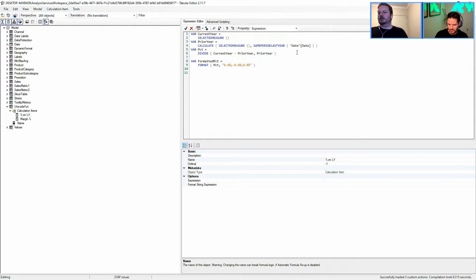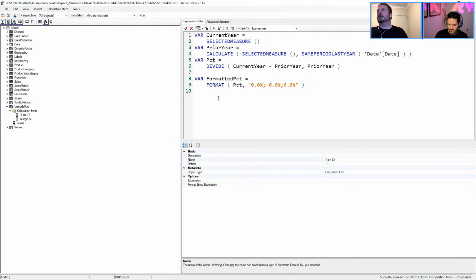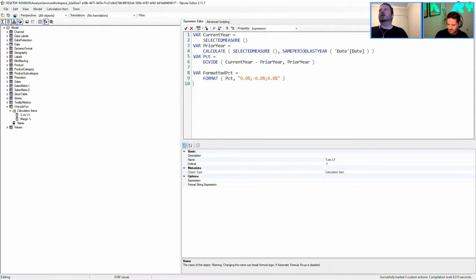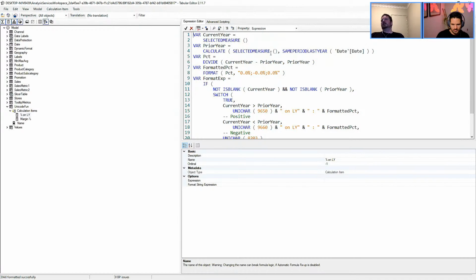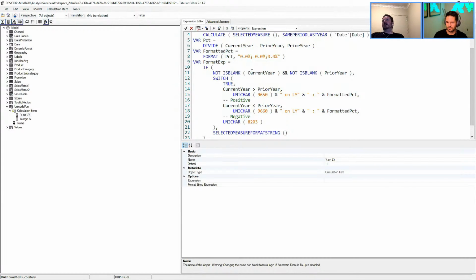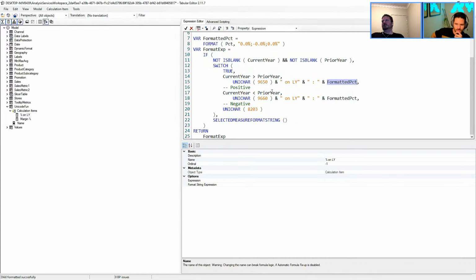And then I've got this expression. I'll zoom this in, sorry. So we've got current year, prior year, we've calculated a percentage, formatted the percentage, and then we've said if the current year is not blank and last year is not blank, then if the current year is less than the prior year, return a Unicode up arrow with on last year and my formatted percentage. Otherwise, if the current year is less than last year, return a Unicode down arrow with on last year and my formatted percentage. Otherwise, return Unicode blank.